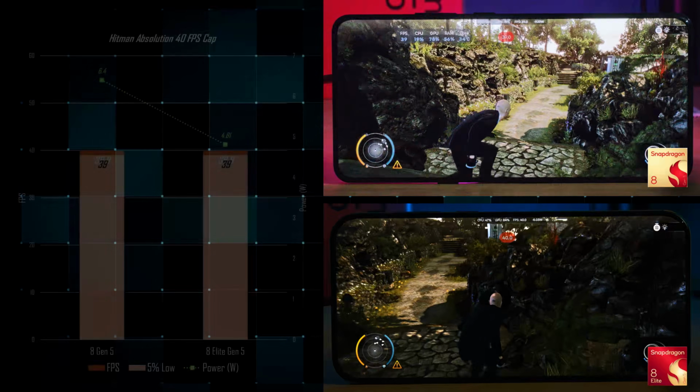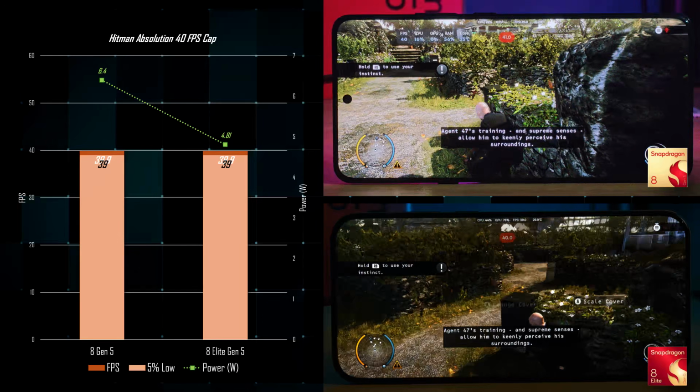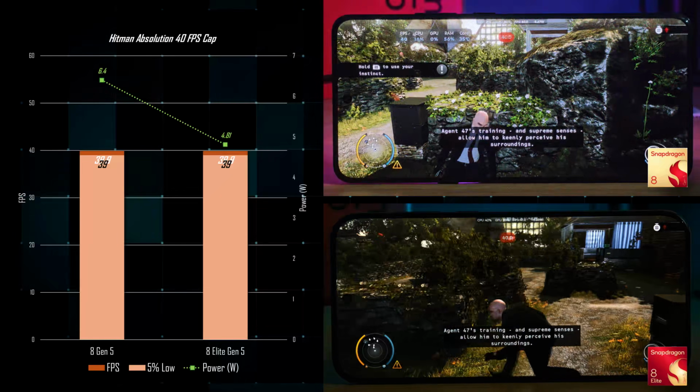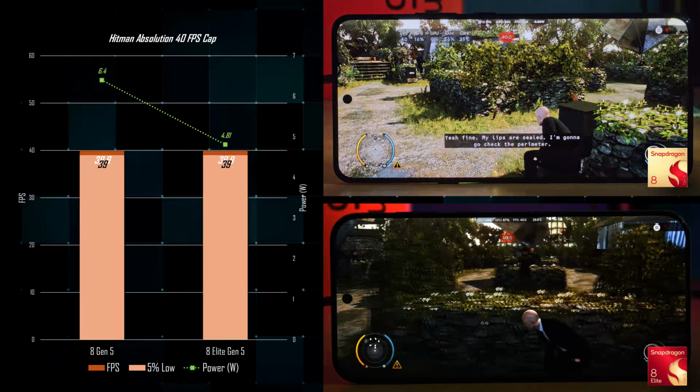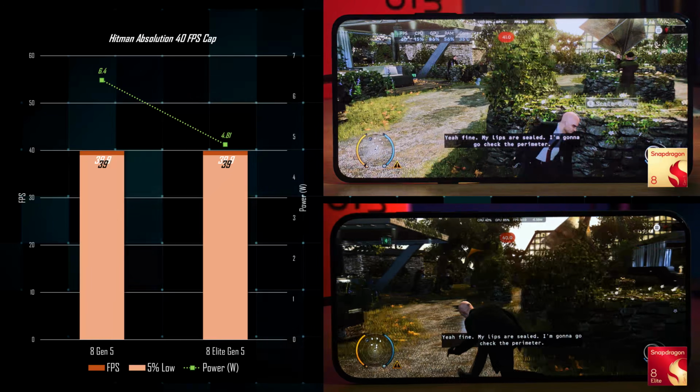Next up is Hitman Absolution, and I want to test a very particular spot at the beginning of the game. This open garden area is puzzlingly extremely GPU intensive on Android. So starting at a 40 FPS cap to test for efficiency, the 8 Elite Gen 5 is a whopping 33% more efficient.